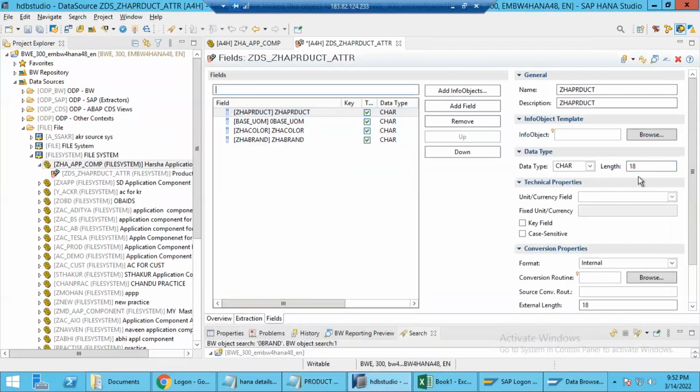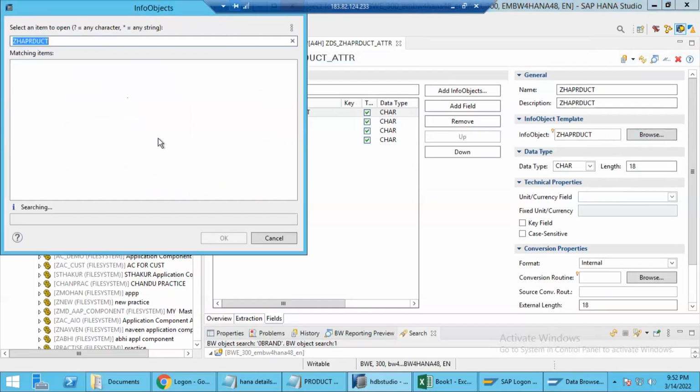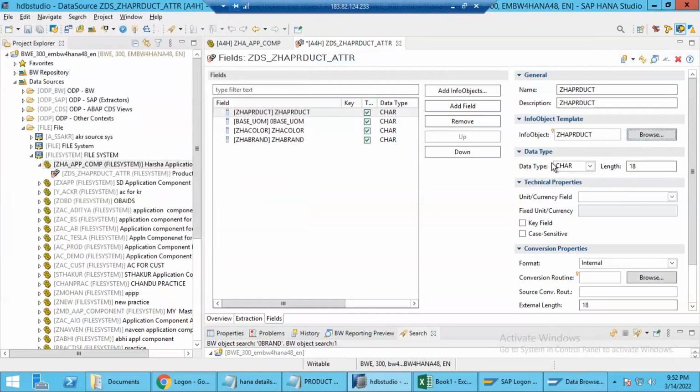If you don't know the length, if you know only the InfoObject, then assign the InfoObject template also. From here also you can assign the InfoObject, product. If you select and click on OK, browse, double click, OK. InfoObject type, product, yeah.